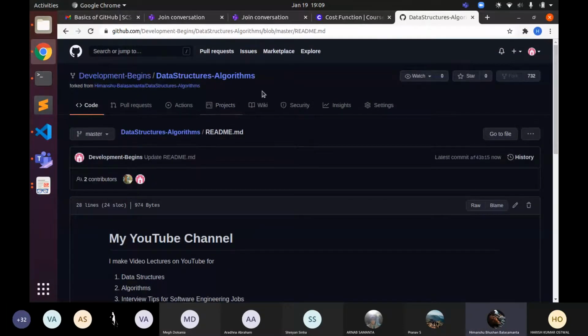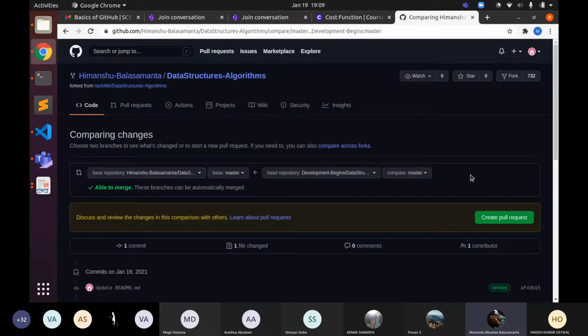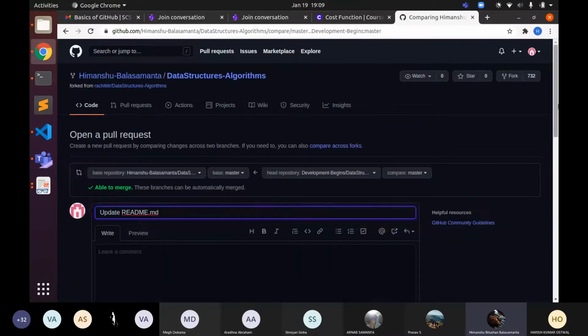Okay, so I have made a few changes in this, and now you can see that this branch is one commit ahead. I just made a commit here, and it is showing that it is one commit ahead of Himanshu Balasamanta master. So now I'm opening my pull request, and I'll just create my pull request.